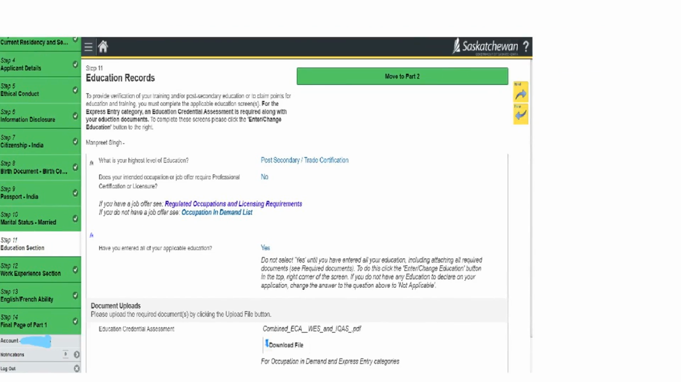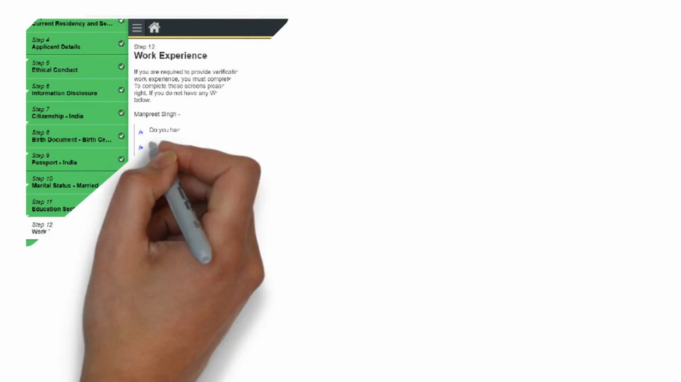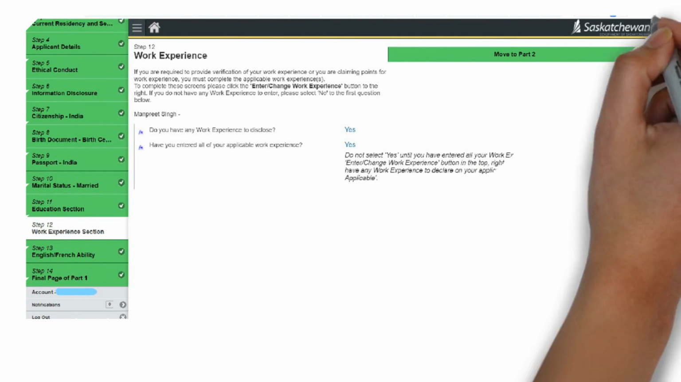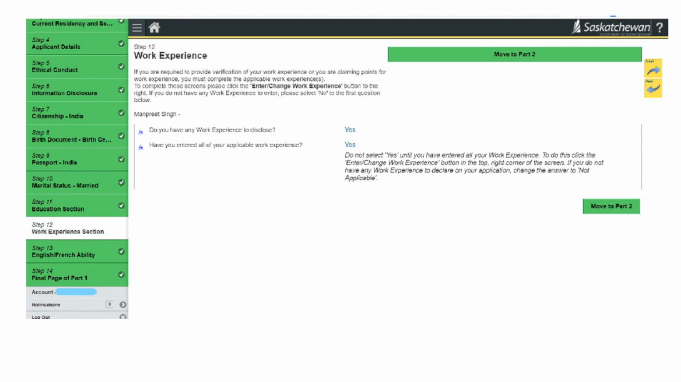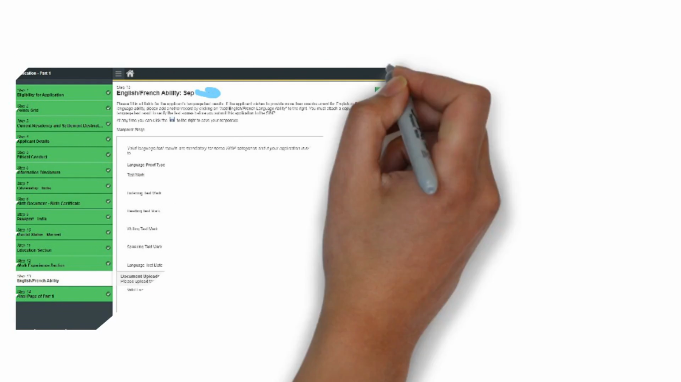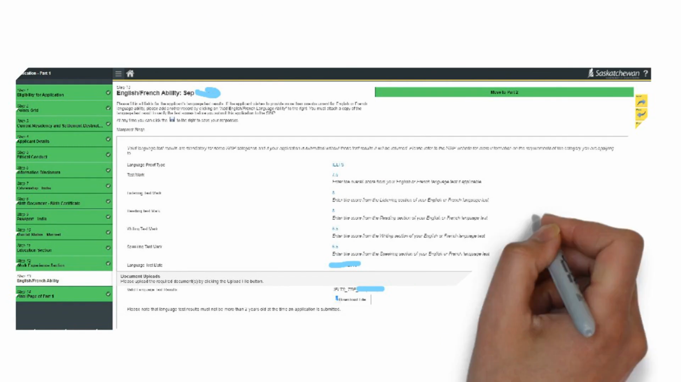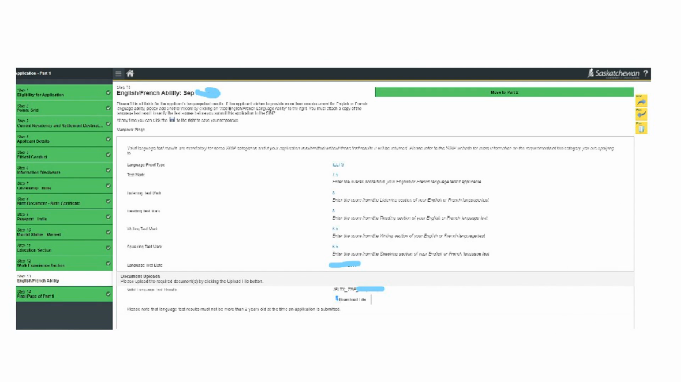Then you have to show the details about your work experience, meaning your job duties and responsibilities. You have to enter the details here, which you can check here. After that, you have to upload the details about your language ability test, and you have to upload the IELTS certificate, the IELTS TRF report, here.